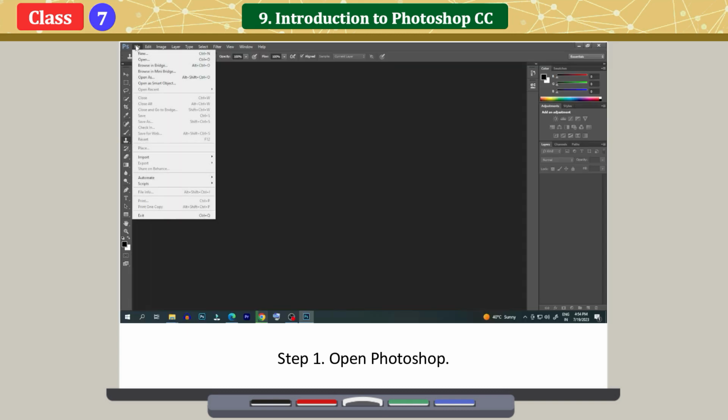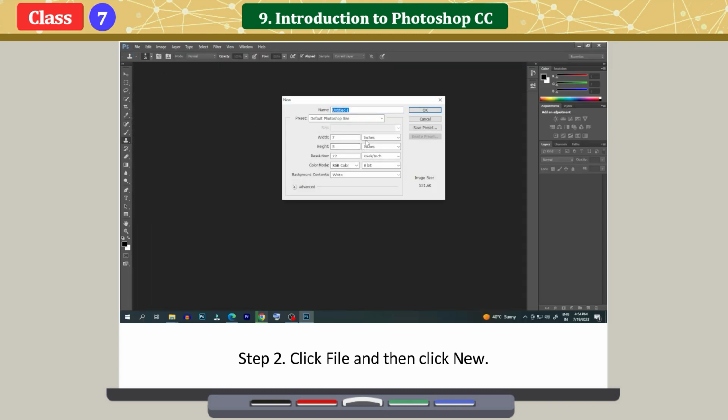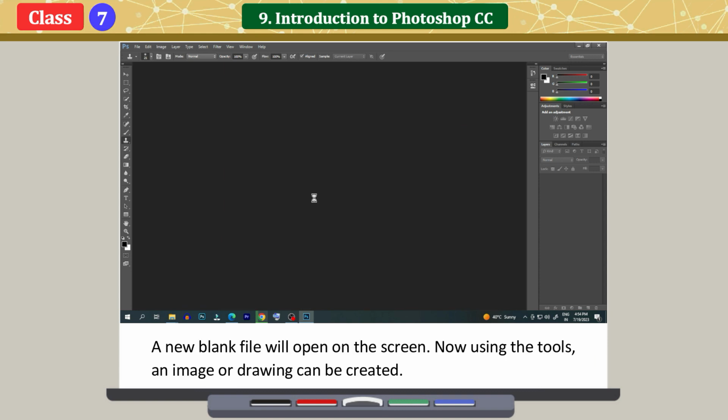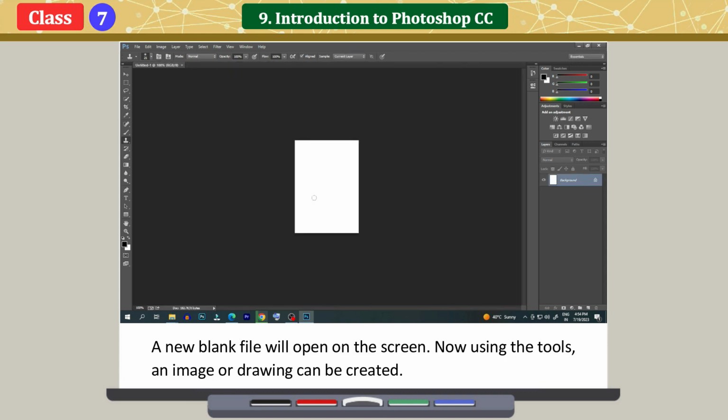Creating a new file. Open Photoshop. Click File and then click New. The New Document dialog box will open. Once all these options are filled, click on OK. A new blank file will open on the screen. Now using the tools, an image or drawing can be created.